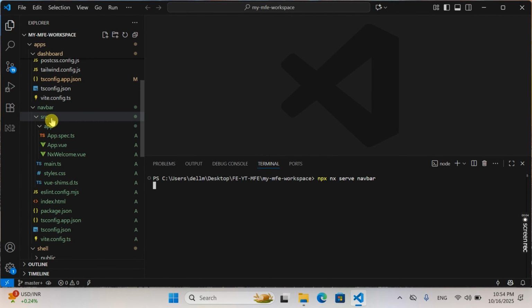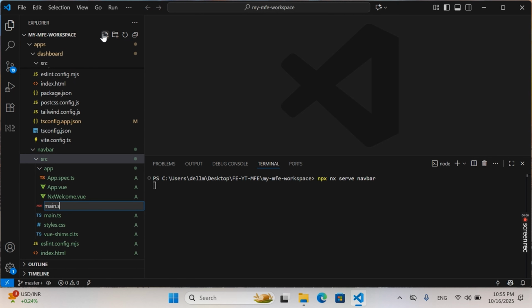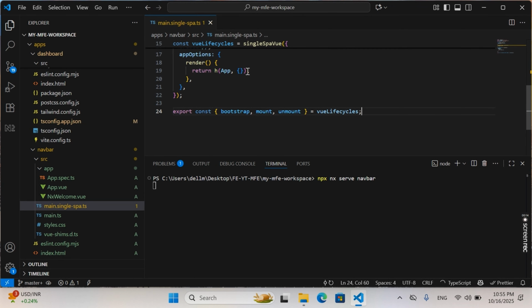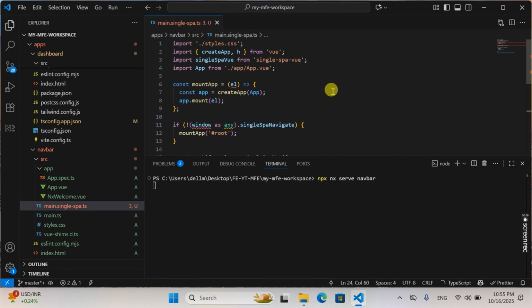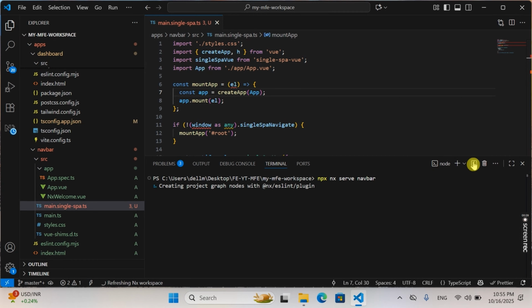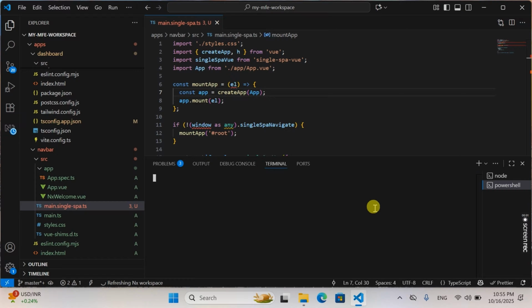Now let's run the server using the npm and nx serve navbar command. Meanwhile, we are also going to integrate single-spa. Let's create the main.single-spa file inside the src. After that, you have to paste this syntax, which I will mention in the description. It's just going to mount or unmount our Vue.js app inside our shell app. You can see the window and the single-spa configuration are there.